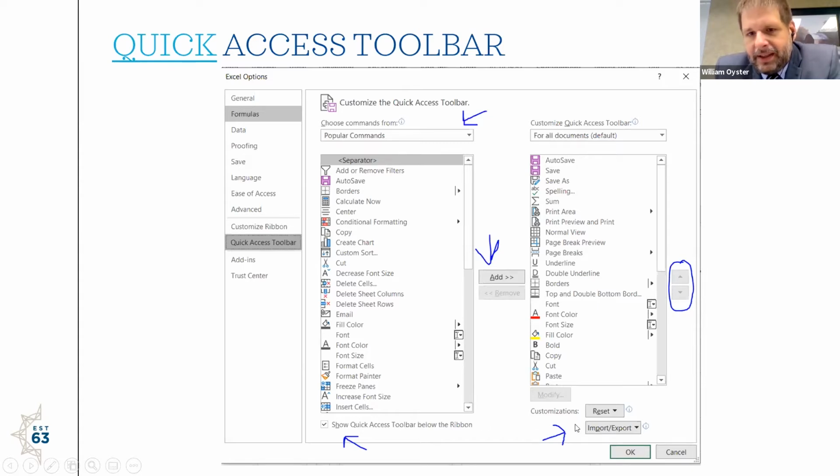And then lastly, once you have this set up, you can export these settings and they'll save as a file that you can share with others, or even if you want to put it on your home computer, you can email it home and import it into your Excel there. So that can be shared easily once it's customized.